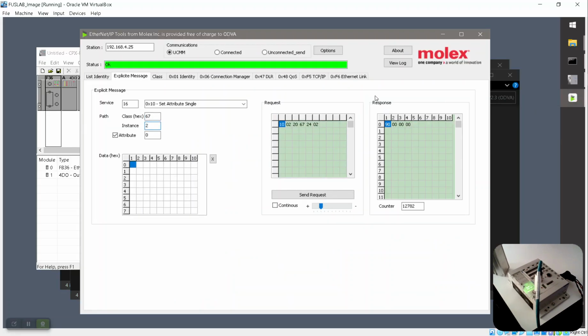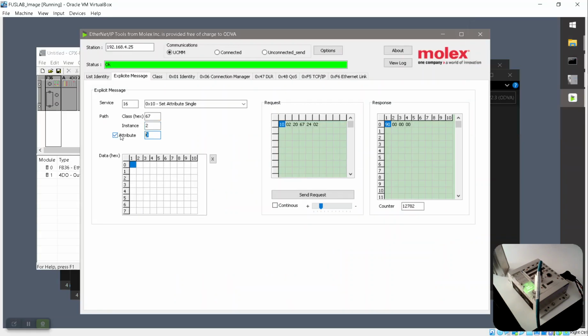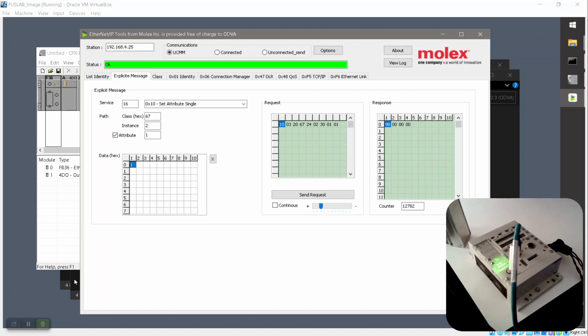So that's a 2. And then the attribute. And the attribute says that that's the channel number. So in this case, I have 4 channels because I have 4 outputs. So let's do the first channel, which would be 1 here. And then we're going to write a value of 1, which is a true. That's a Boolean value. And then send the request. I'm going to click send request, but first let me make this bigger so you can see. So you're going to see once I hit that there's going to be an LED come up here. So let me hit that, send request.